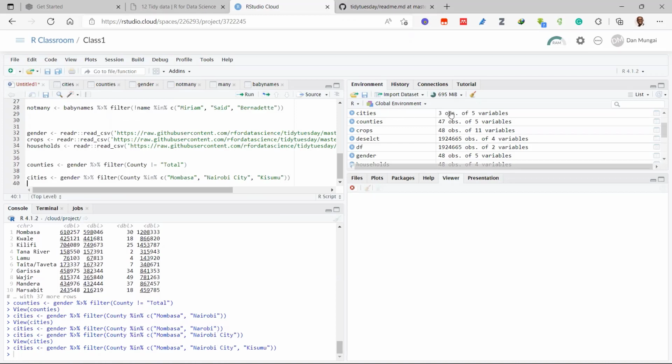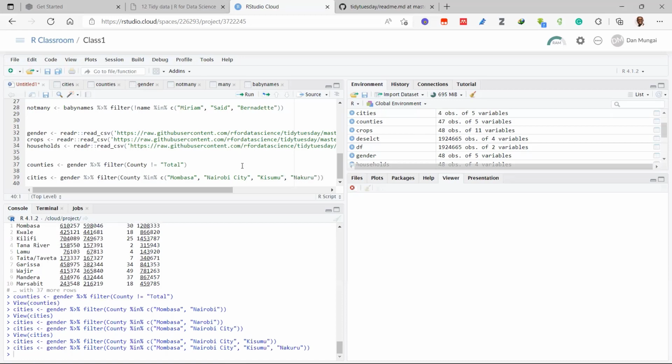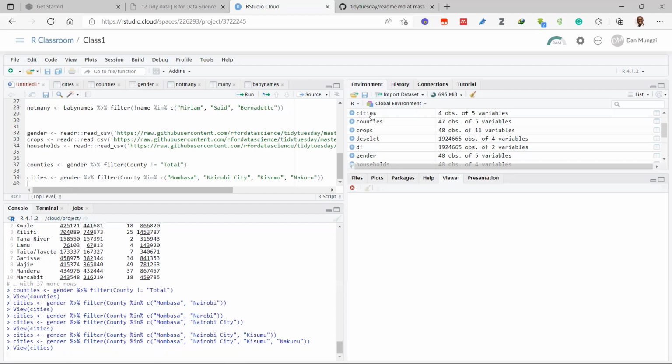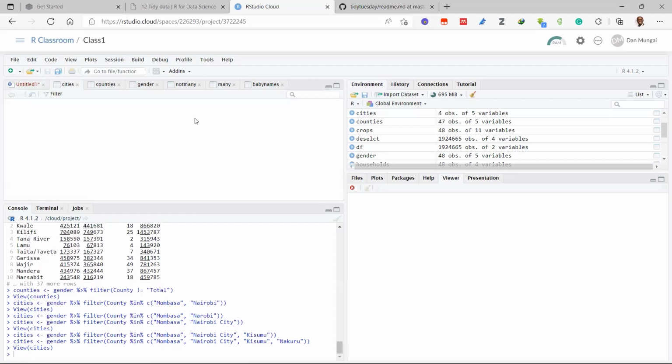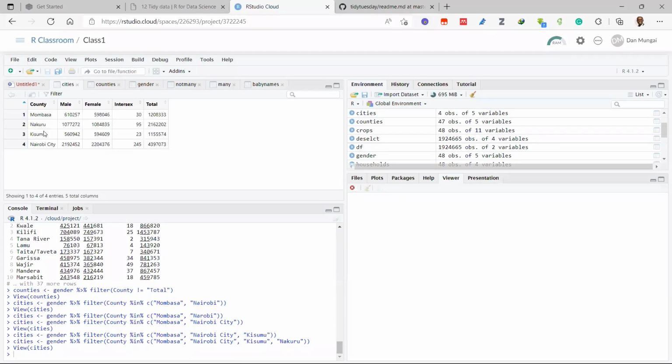And if you look here, you can see that it updates how many observations you have. These observations are rows, and these are columns, how many variables. So Nakuru recently became a city. Put in Nakuru. So for observations, let's click there. That's what you have: Mombasa, Nakuru, Kisumu, Nairobi City.